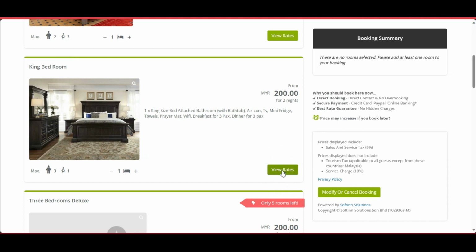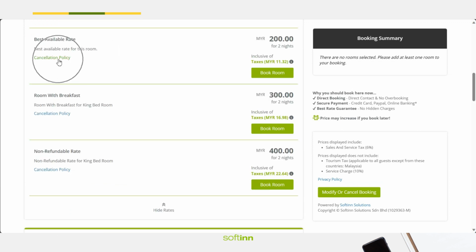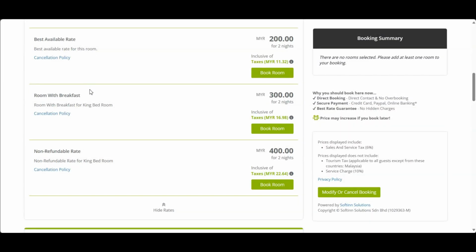Click on View Rates to view the type of rates plan available for the room type. In addition, you can click on the cancellation policy to read the cancellation policy for each rates plan. Note that not all rates plans have the same cancellation policy. Make sure you read and understand the policy before you proceed with the booking.